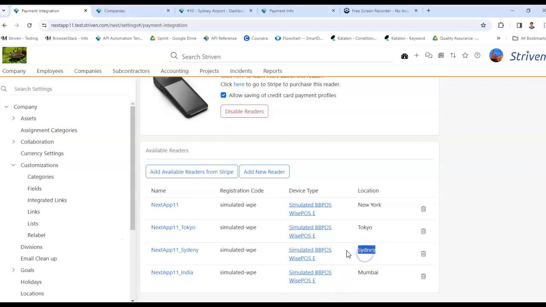Hi Mike. So as we discussed in our last meeting, I'm reporting this issue where if the simulator location and customer currency are matching, the payment is still not getting processed.